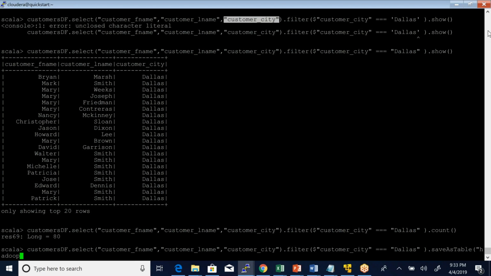Okay, so here I'm saying saveAsTable to Hadoop trg dot. I'm saving to a new table called customer. These are my Dallas customers.